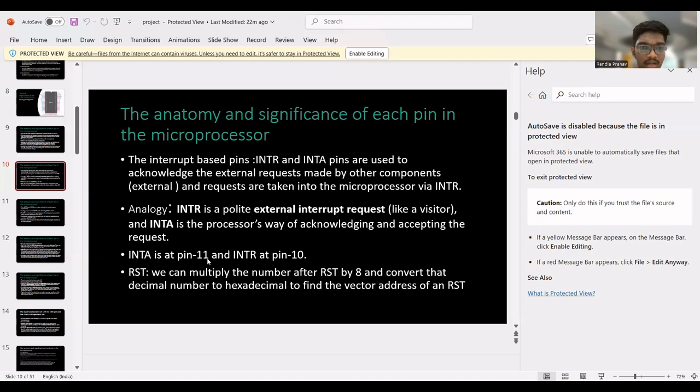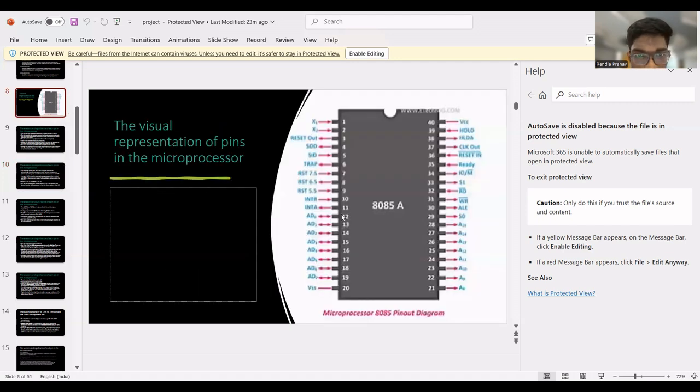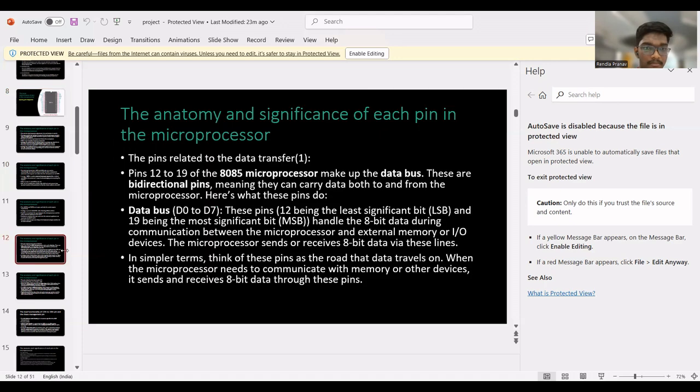INTA is at pin 11 and INTR is at pin 10. In INTR, the input is taken; the microprocessor receives input via INTR. R stands for request and A stands for acknowledgement. So here, this microprocessor is acknowledging the fact that it has received signals.